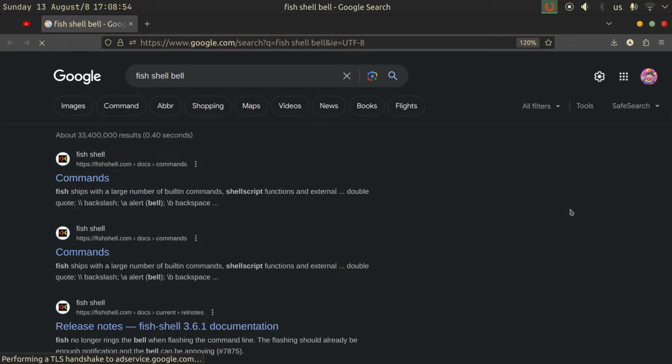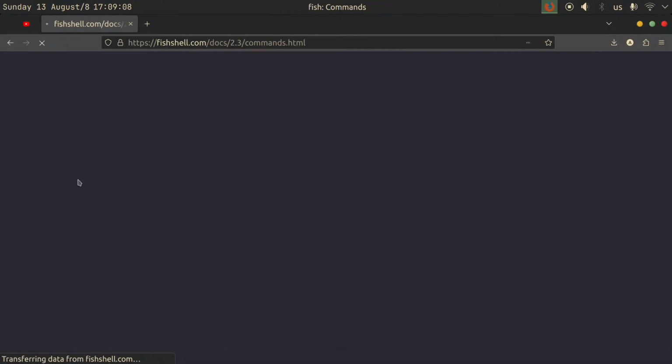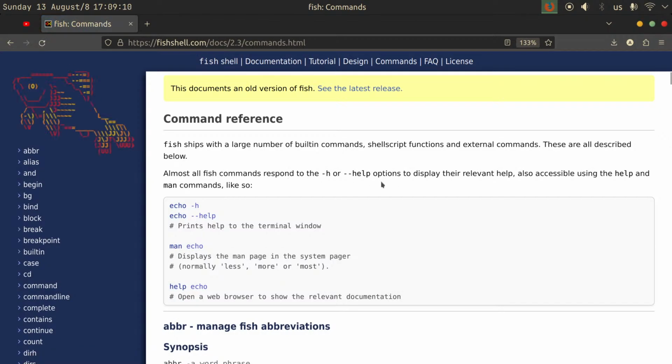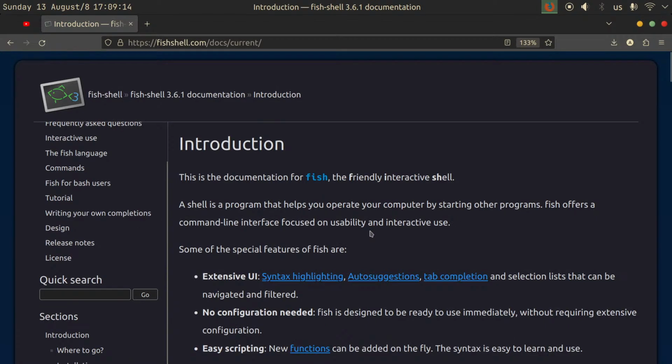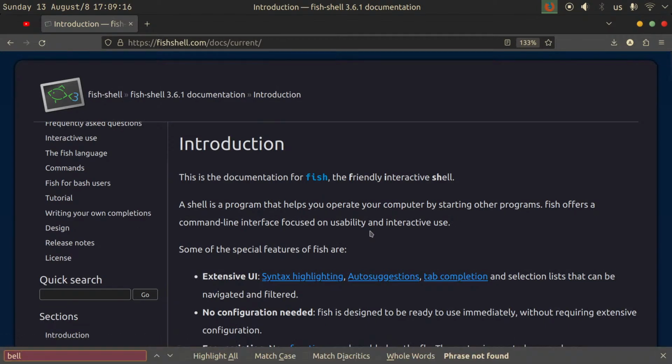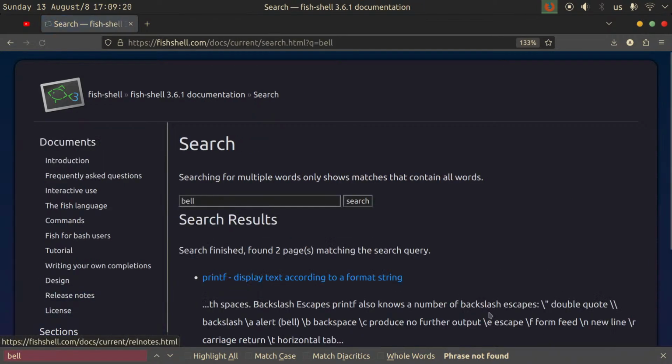Can I do a bell thing? From fish. That's old, yeah, I know. Bell. Let's use the terrible search, which never works. Bell.